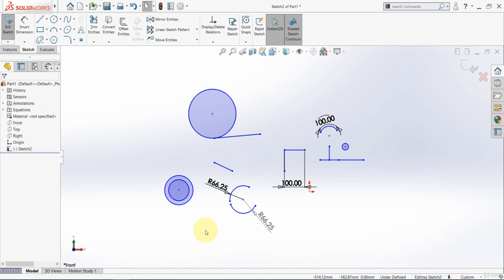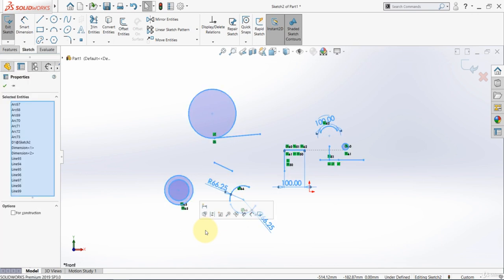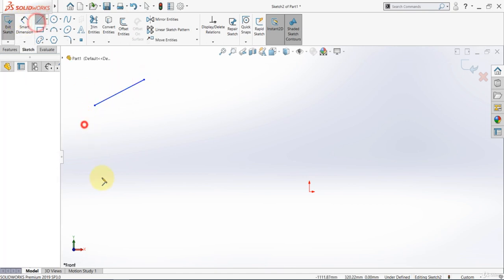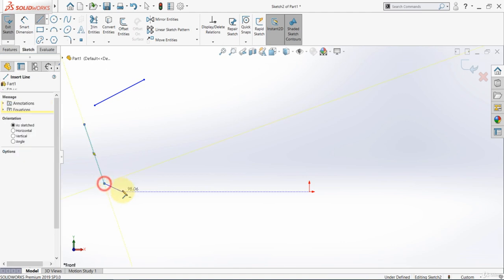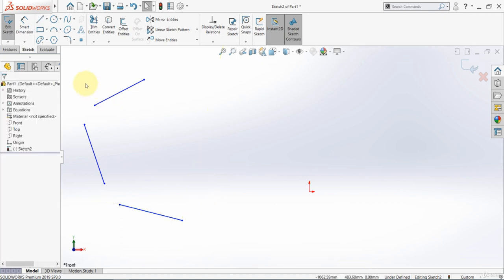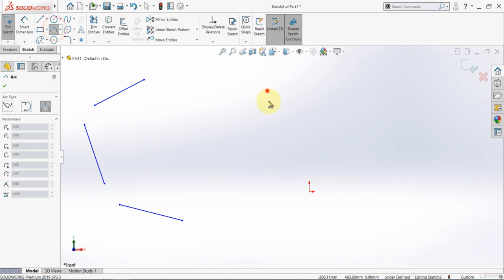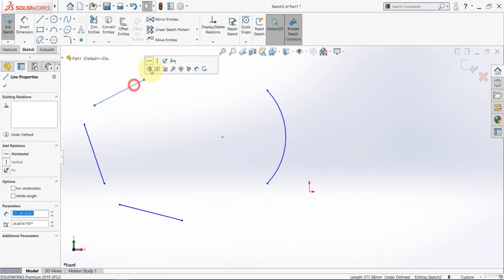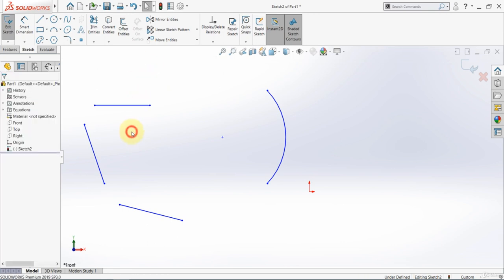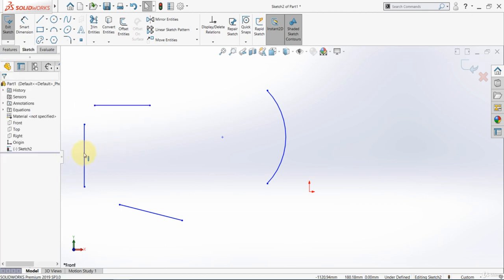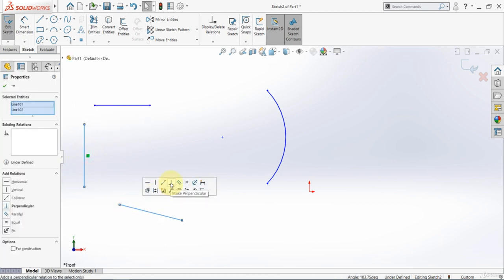Now, let's see some practice on that. Control A, delete. Draw any three random lines. I use the escape button to finish the command. Like after drawing this line, I just hit escape and then I'm done with this command. Now draw any random arc here. Now set this line to be horizontal, this line to be vertical, this line with this line to be perpendicular.